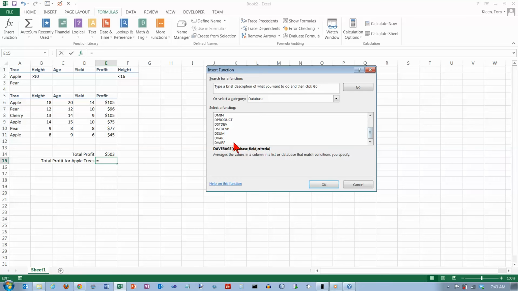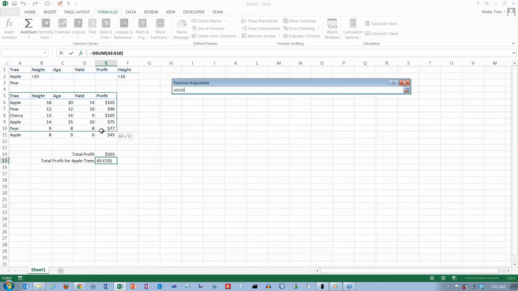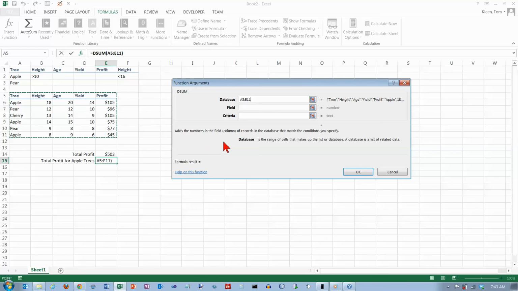And if you scroll down to the bottom here, there is a SUM and a DSUM. We know how SUM works. Now we're going to do the DSUM. So select DSUM, click on OK, and it wants to know where the database is. Well, the database is over here, and this is one place where you have to include the headings because it needs to know what the column numbers or what the column names are.